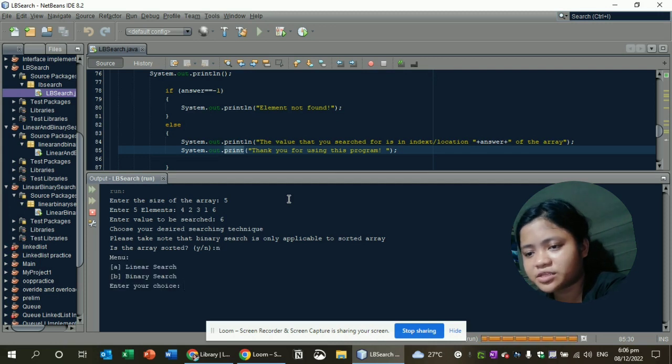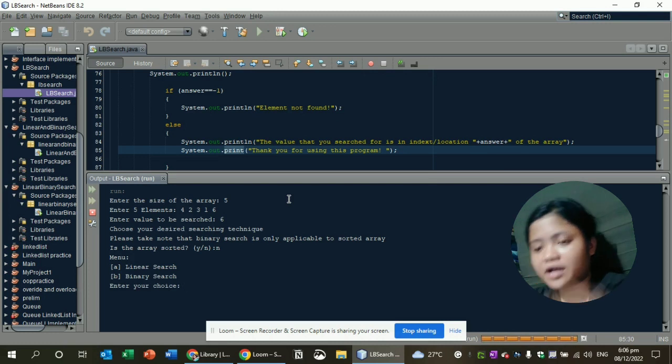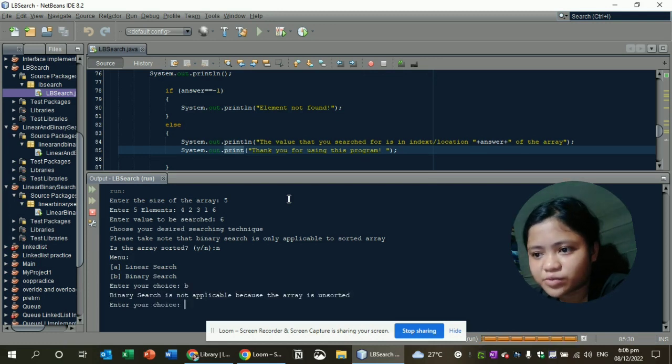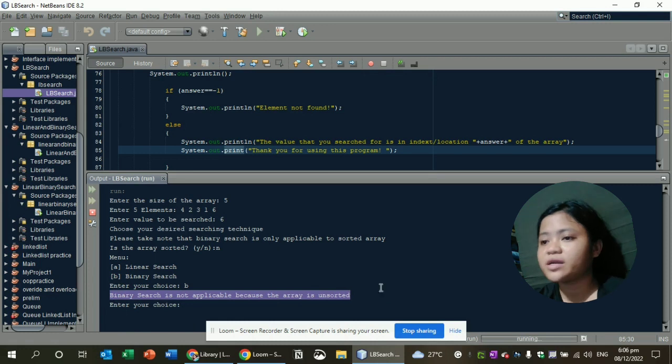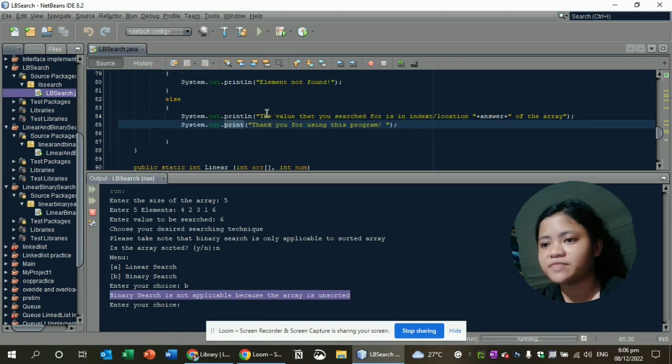This time, instead of linear, I'm going to choose B, binary. So that is what it's going to print: binary search is not applicable because the array is unsorted. But why did our program behave like this?